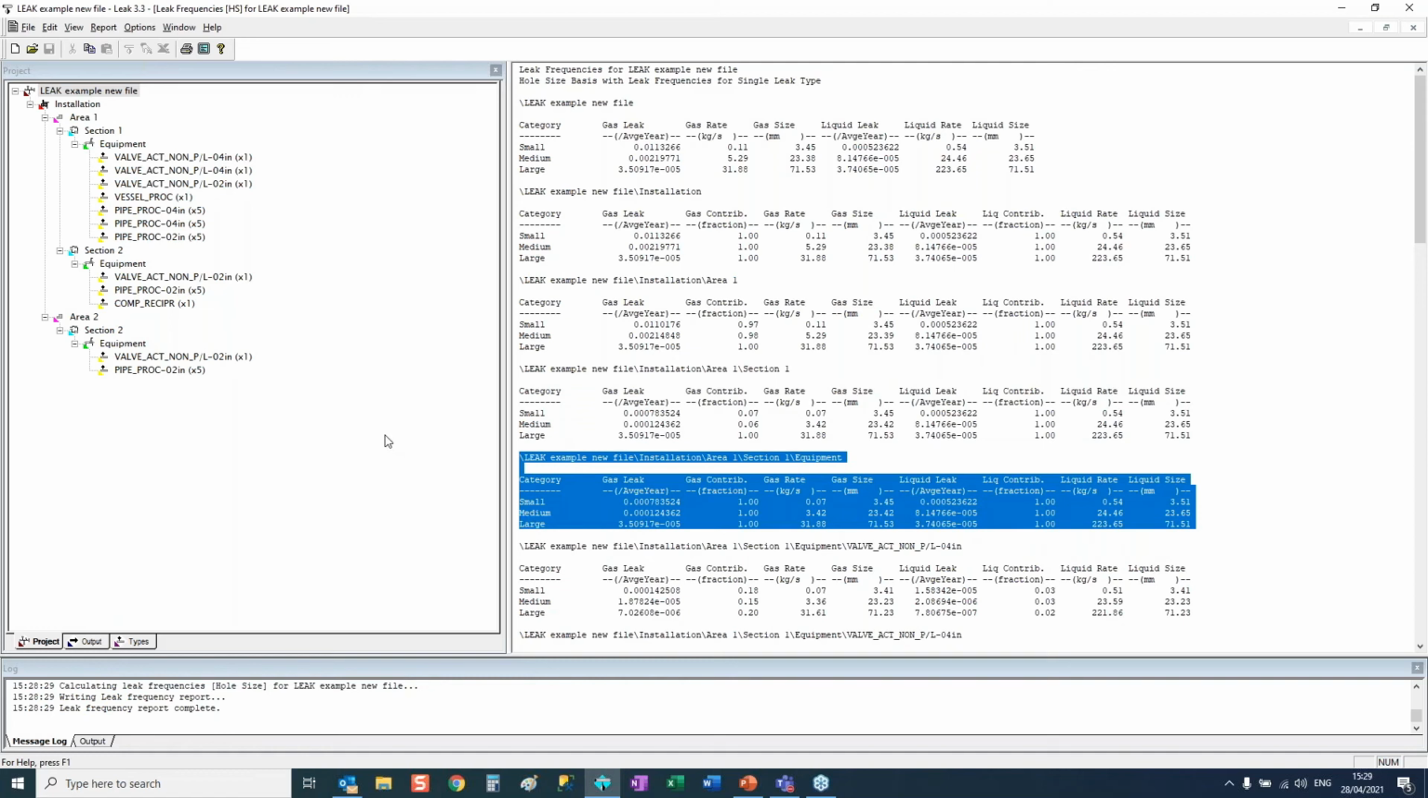So like I said before, if you did have one equipment group per stream, then you would see leak frequencies predicted for each of those streams. But here I have just one equipment group per stream.